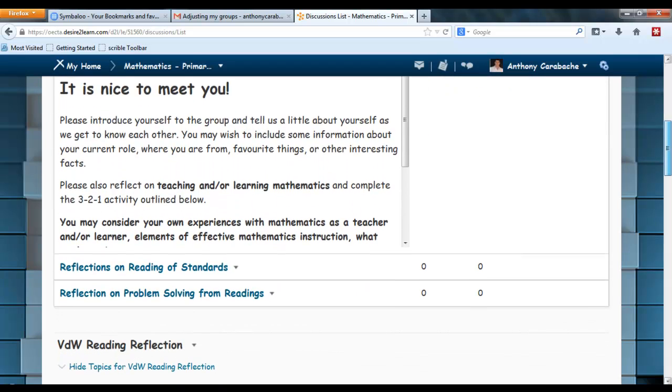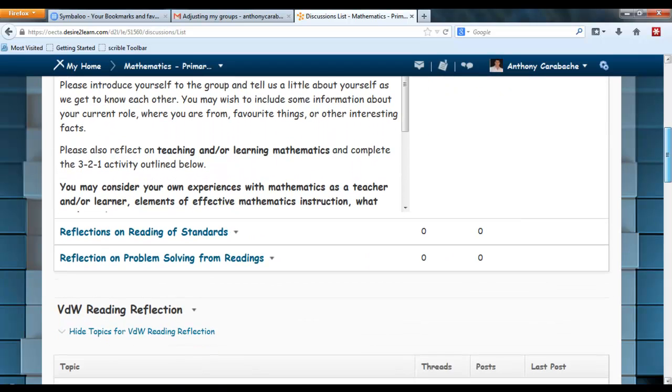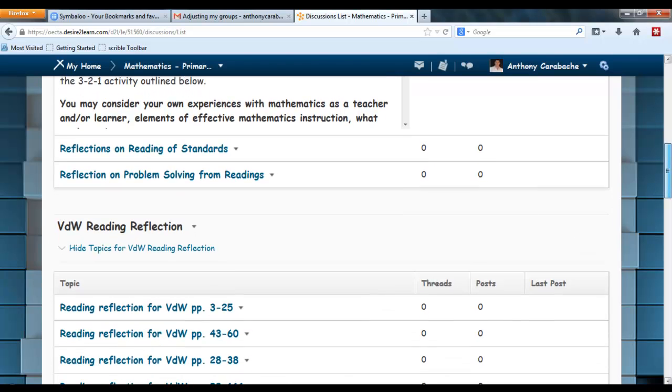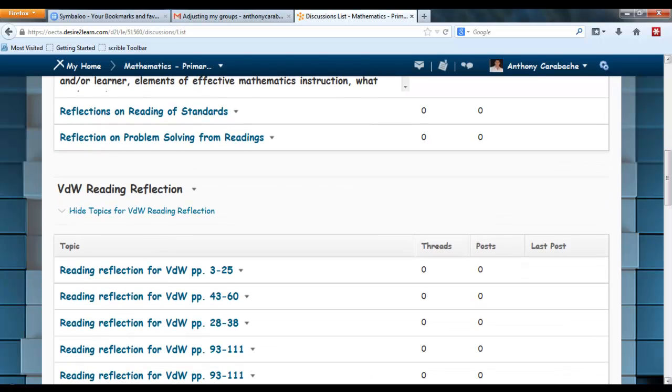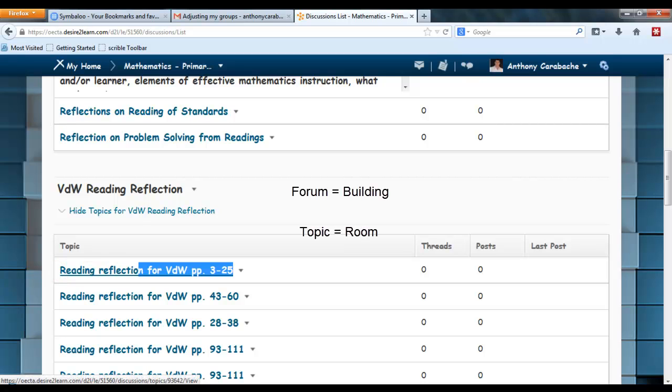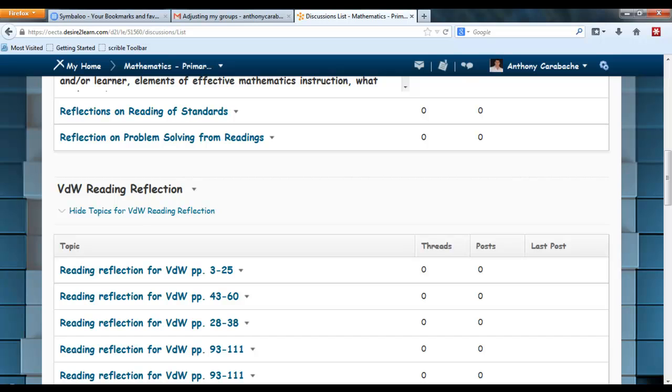If you scroll down here, you'll see that there are a couple of topics. Let me differentiate between a forum and a topic. Across the top here in black, you have the forum. Think about the forum as the building, and think about the topic as a room in the building. So when you walk into the van der Waal Reading Reflection building, currently you have one room in that building to talk about pages 3 to 25, and then you have a separate room for 43 to 60.